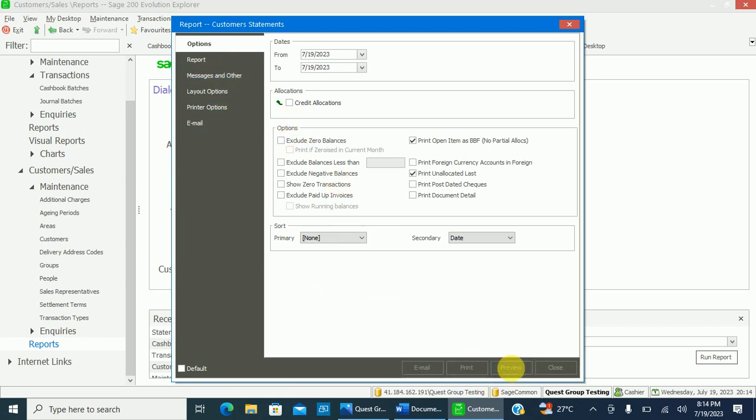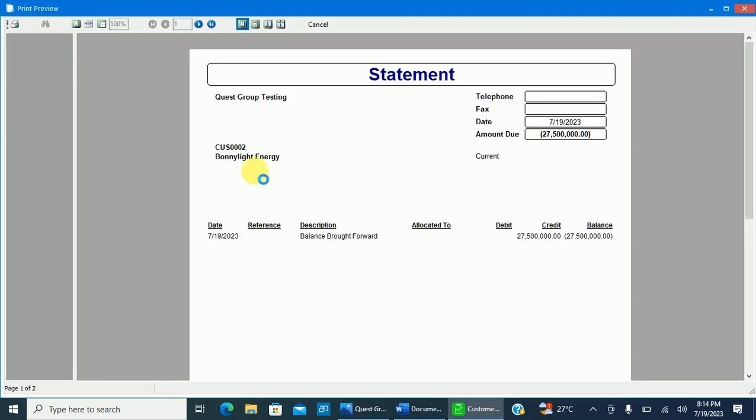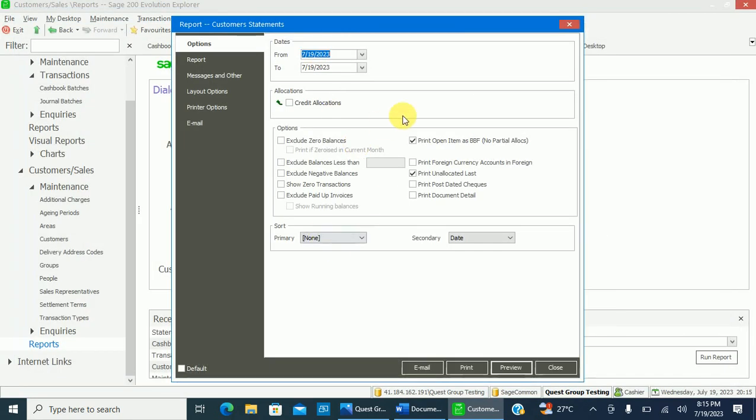So let's look at this now. I don't want to filter any customer, but you can definitely filter if you wish to. Now there are two. This is the second one we saw the other time, the DCG that was there before. Now this is it, Burning Light Energy. It has this balance in the statement. Now that's for the customer statement.